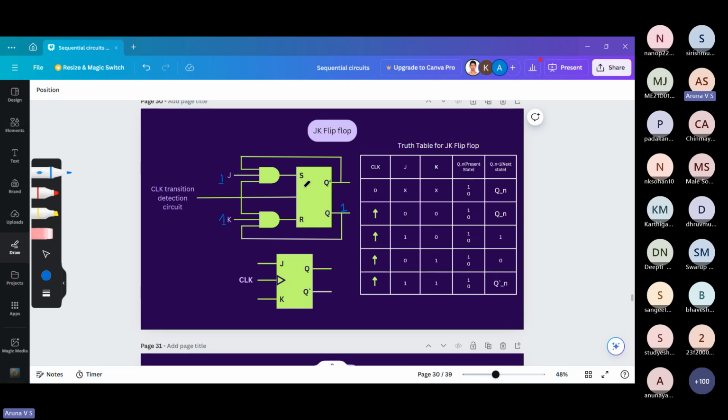Yeah, so now if you see in this 1 case, if Q is 1 here, then this one will become 1 and automatically this one will become 0. That means it will become set state again. I mean, wait. Oh yeah, set is 0 and reset is 1. So this Q will convert it into 0. So that means toggling action will be taking place here.